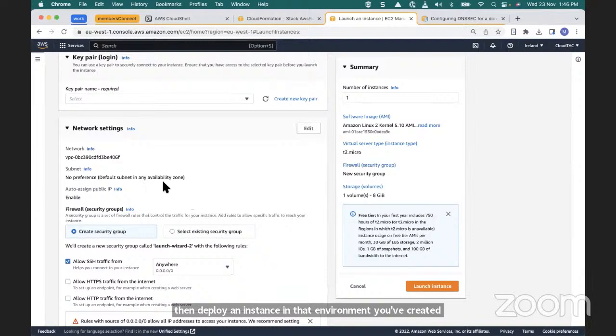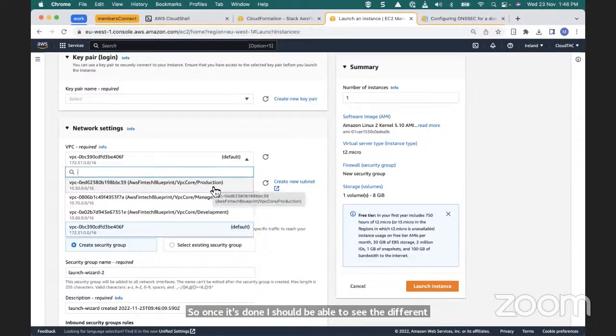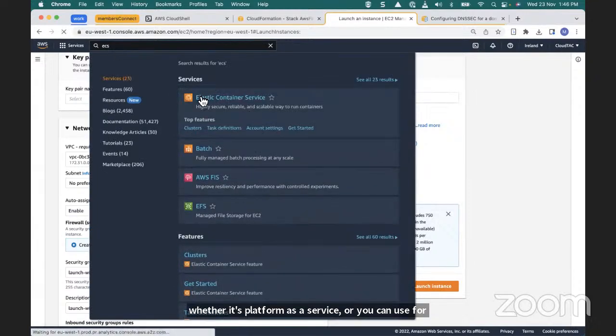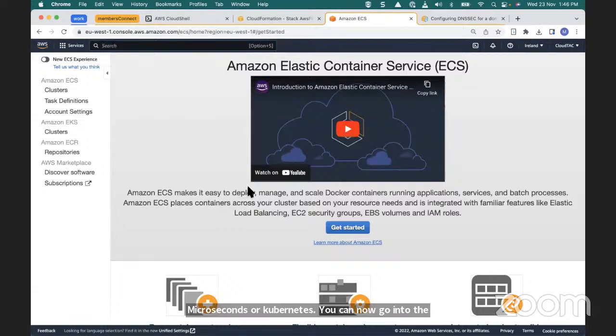So once it's done, I should be able to see the different virtual private networks, like the production environment. I can go and deploy, say, an Ubuntu server or service within the specific environment. So what I'm doing now is just building that architecture that enables you to be compliant for that particular industry. But then after that, you can go now and choose to provision, whether it's platform as a service, or for those who are into the microservice or Kubernetes, you can now go into the different services and provision your containers, for example, in that particular environment, in that specific virtual private network or in a subnet.